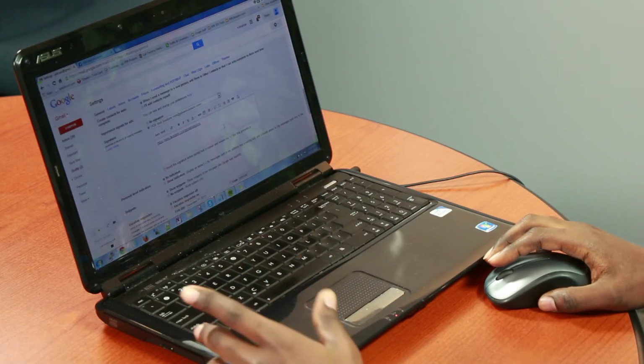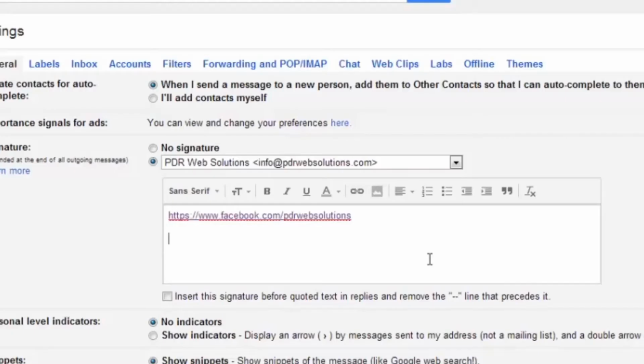Now there's two different ways. You can have the link directly in your signature or at the bottom of your Gmail account, or you can link some words or a sentence for people to click on. For instance, click here to visit my Facebook page. I'm going to show you how to do that too as well. So right below your link, your Facebook link, you want to type in that sentence that you want people to click on. We'll do click here to visit my page.